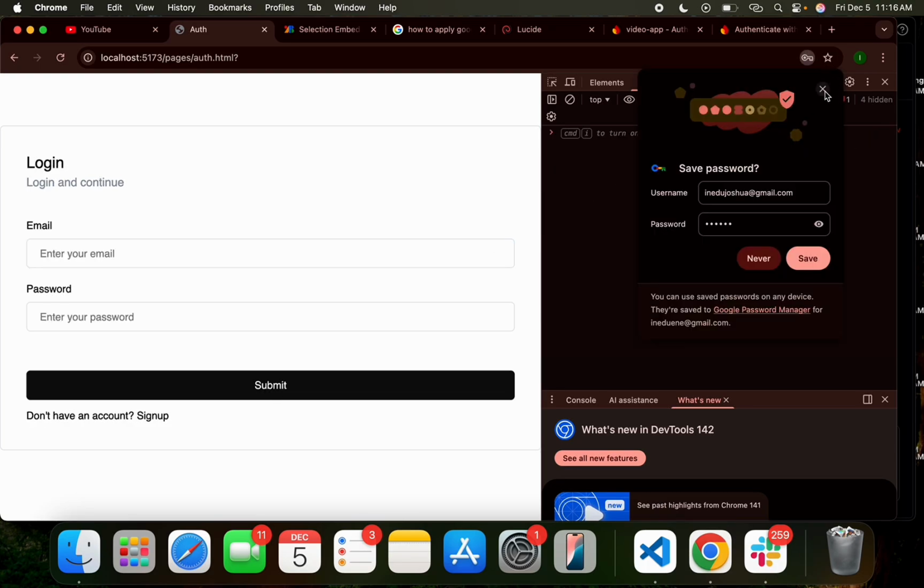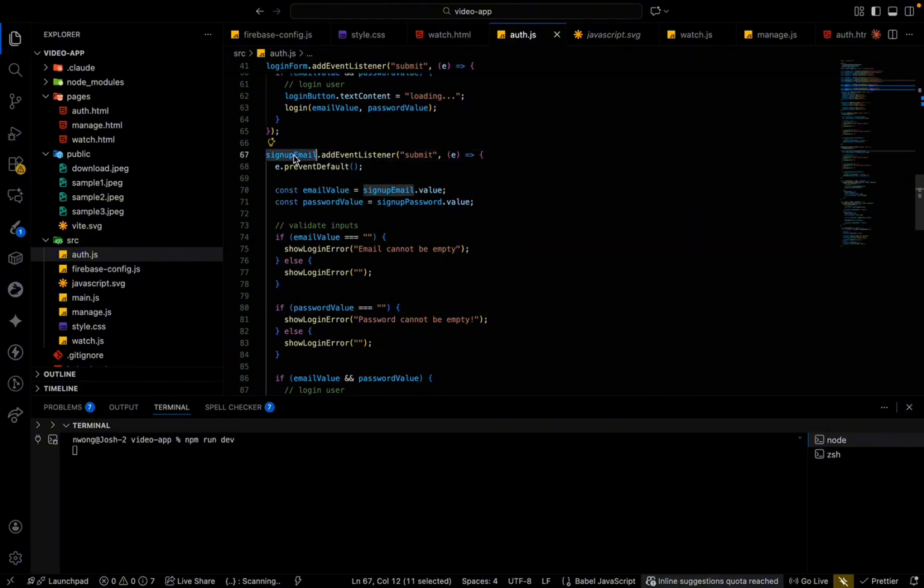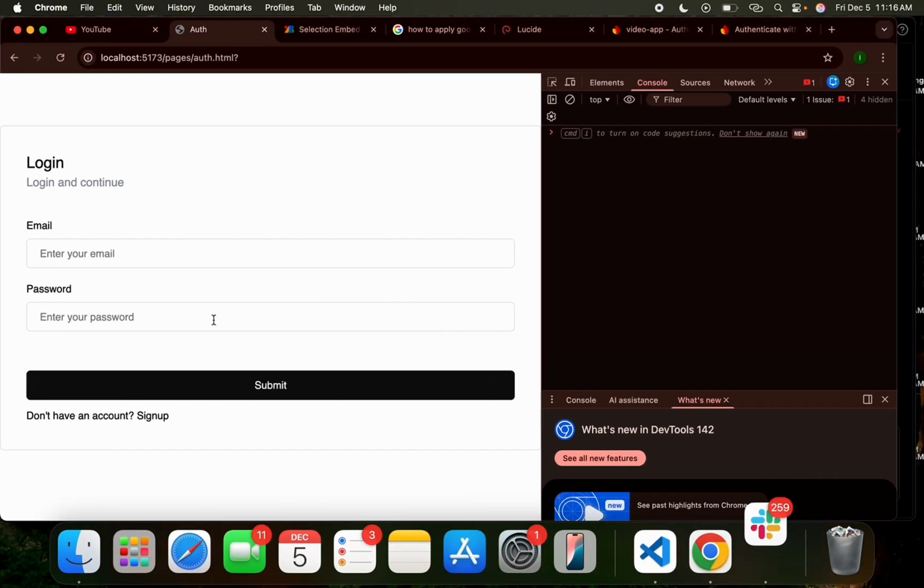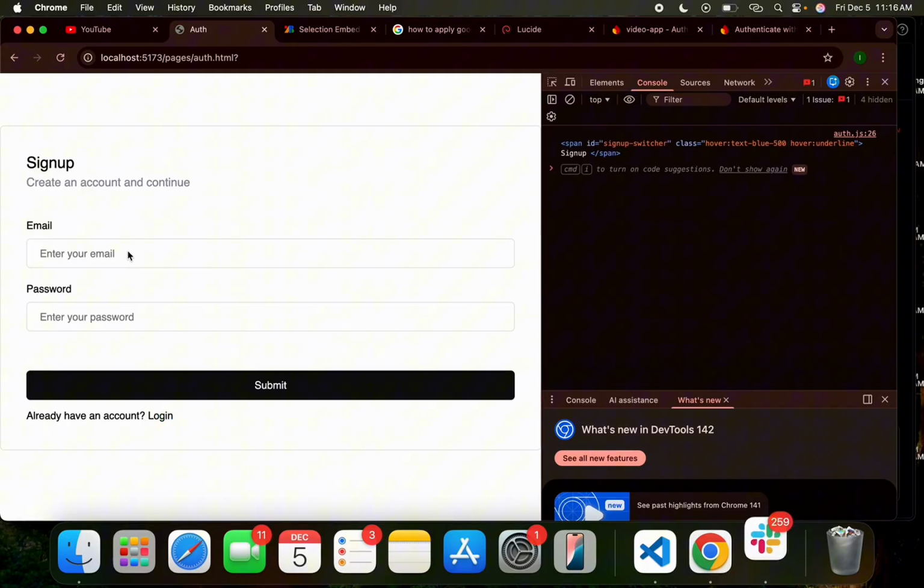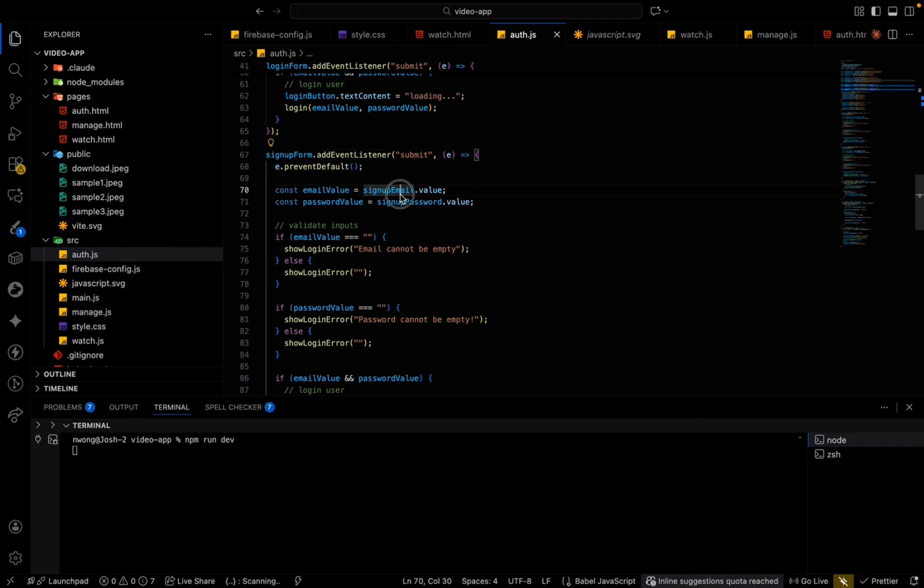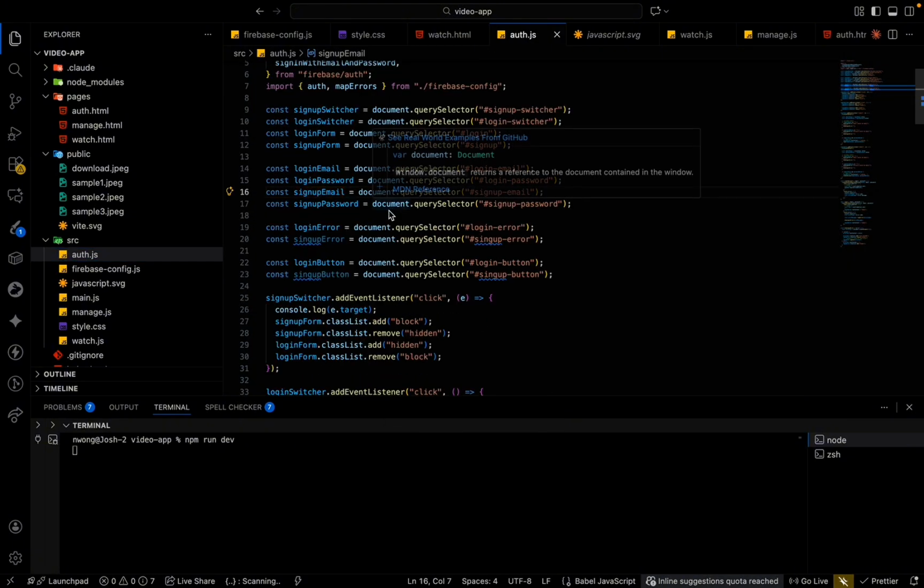Okay, I think something is wrong. Okay, this is supposed to be sign up form, not sign up email. We made the same mistake that we did before, so we have to come here 1 2 3 4 5 6 and then submit. Cannot read properties of null, reading value. We also made the same mistake here. Sign up email, sign up email, sign up email, sign up password.